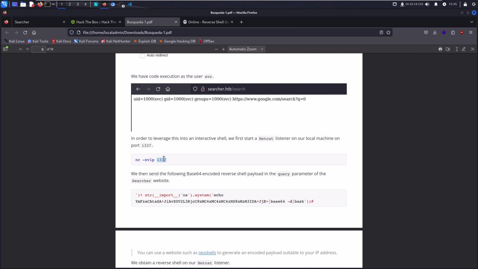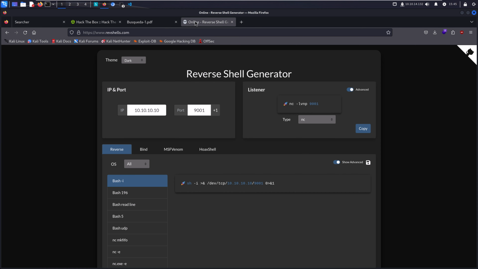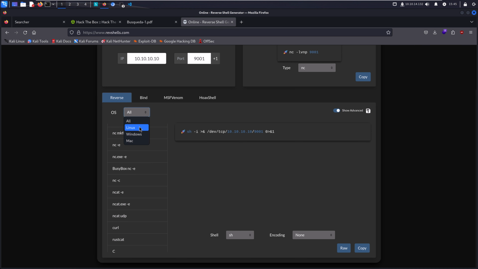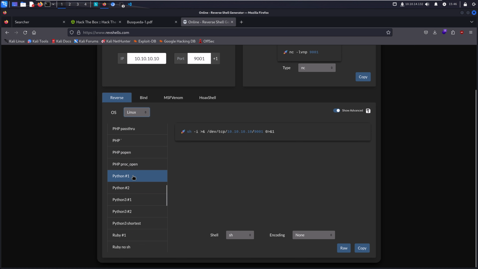Okay, so what was I doing here? First things first, there's this online reverse shell generator at revshells.com. Let's see if we can get one. The one we're going for is probably Linux, so let's try a Python one.